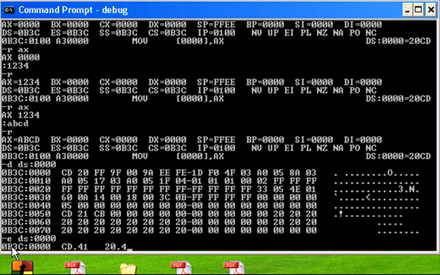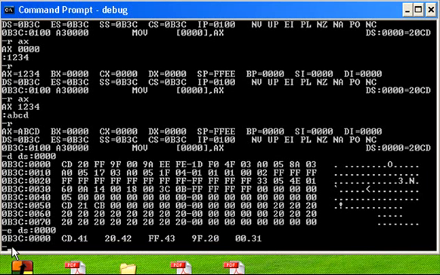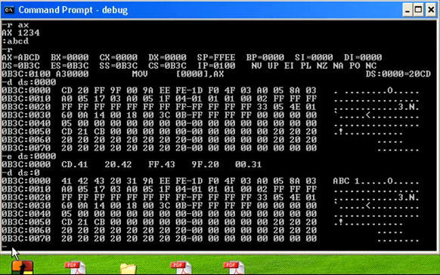Spacebar, 42. Spacebar, 43. Spacebar, 20. Spacebar, last one, 31. If I hit enter now, we leave this command and we can now redisplay the contents of our data segment, ds:0. Compared to before, we see the contents have changed where we've changed it.